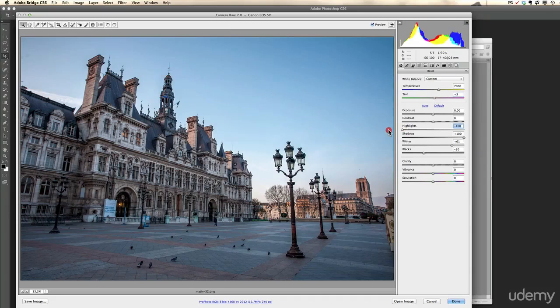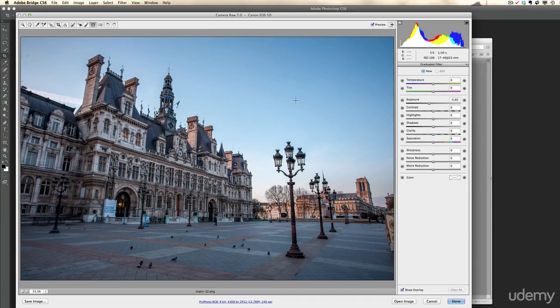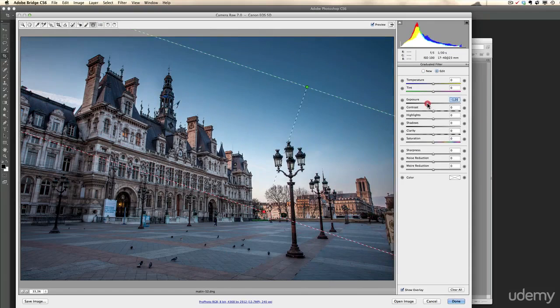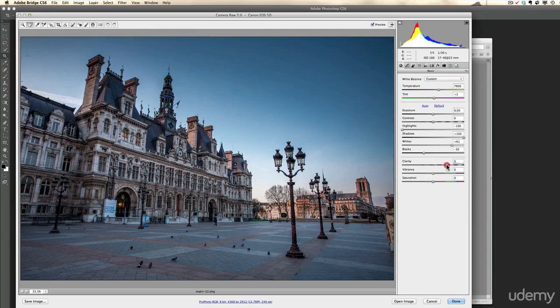I forgot to bring the highlights back in. Okay, I'm gonna do a little graded filter. Same thing, you know, with the exposure, I click. Now I'm going fast because you understood how this worked. And I'm gonna lower the exposure even more. Okay. I'm gonna boost the clarity. I love clarity, especially on buildings with a lot of designs like this.